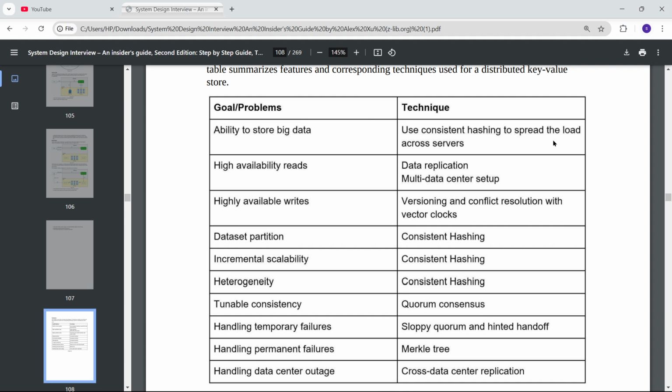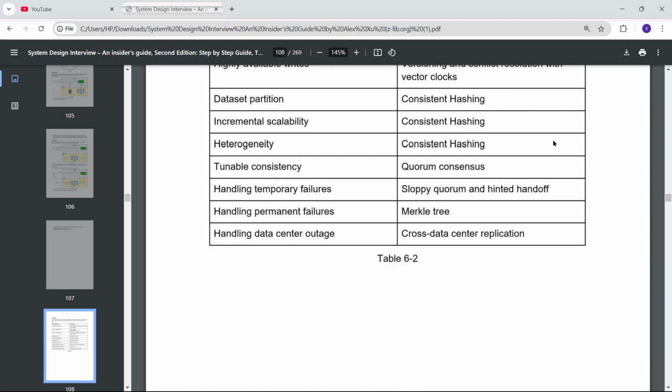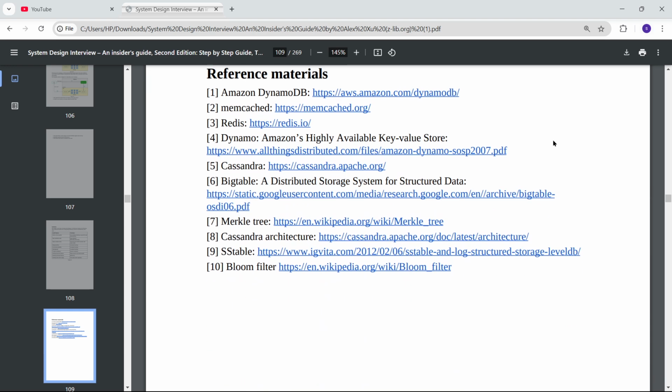Dataset partition: consistent hashing. Incremental scalability: consistent hashing. Heterogeneity: consistent hashing. Tunable consistency: quorum consensus. Handling temporary failures: sloppy quorum and hinted handoff. Handling permanent failures: Merkle tree. And handling data center outage: cross data center replication.